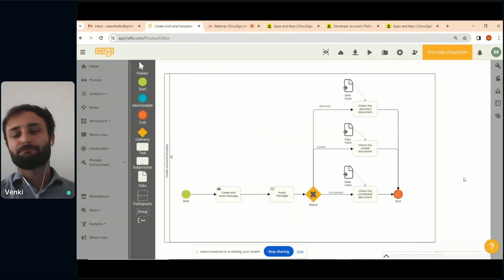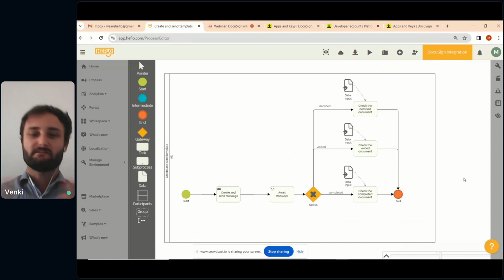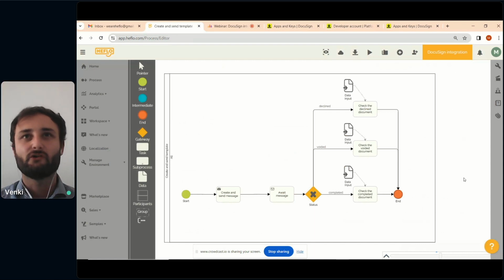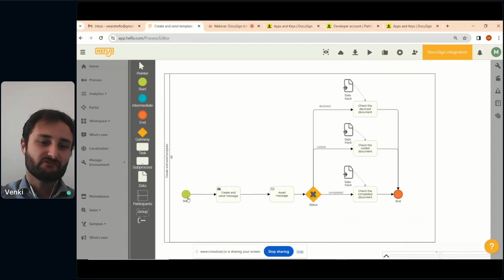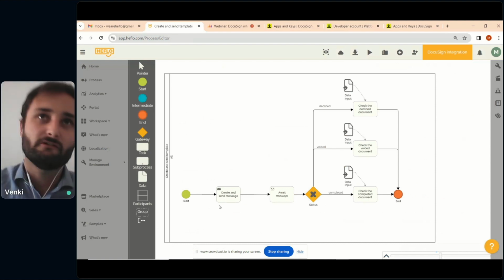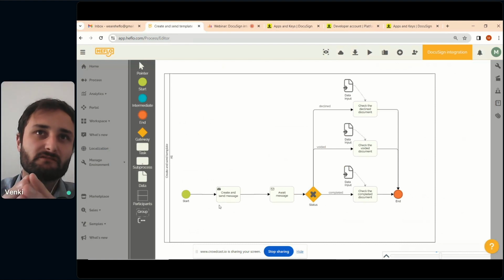Okay, so first of all, let me explain a little bit the context and the goal of this process. You will have a process which will be triggered manually, and once you trigger it, you want HEFLO to create and send a message. What does it mean? You want HEFLO to create a document and send it to be signed. And in this first example, what we want is for HEFLO to send a document that is hosted in your DocuSign account.